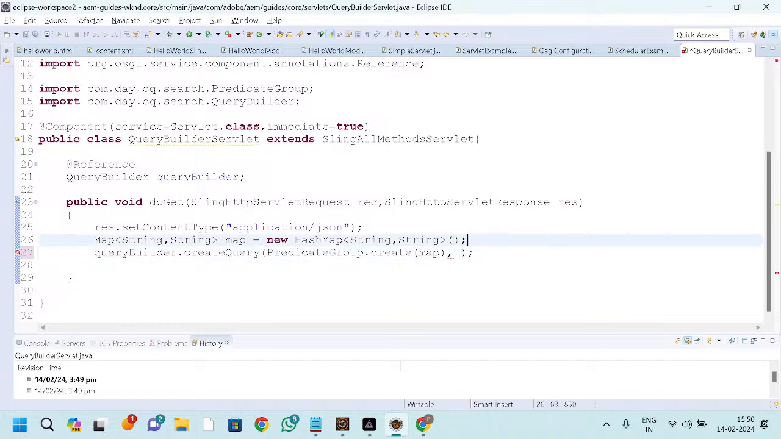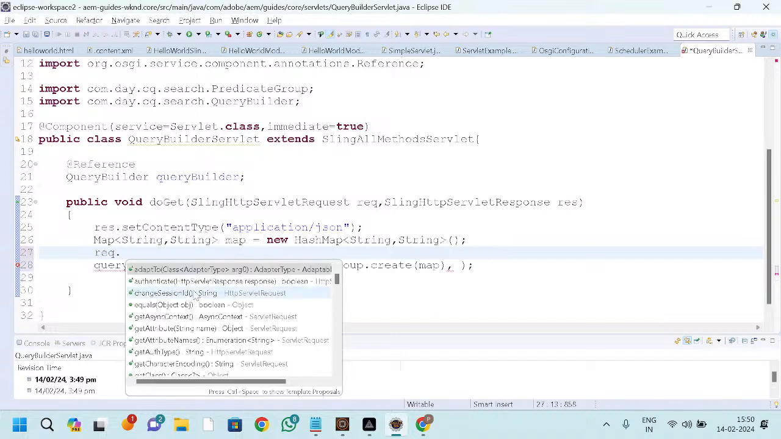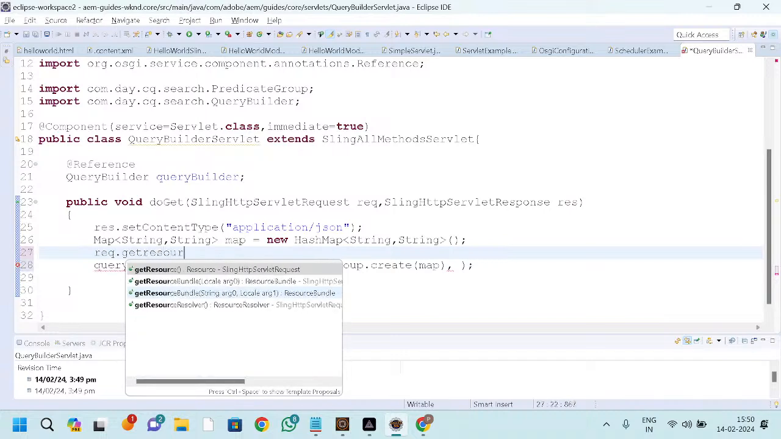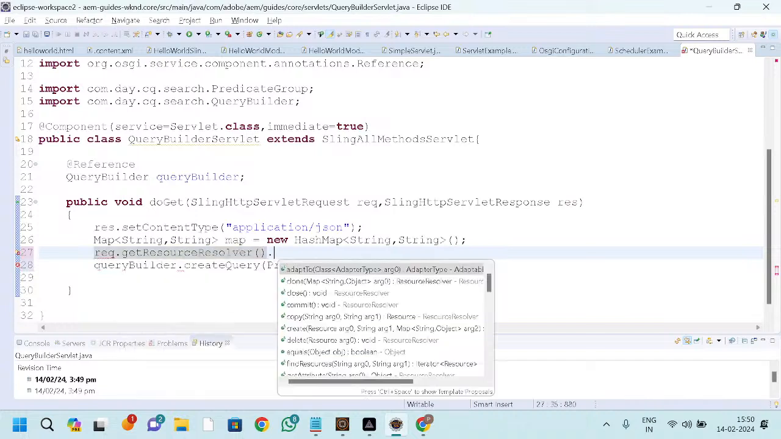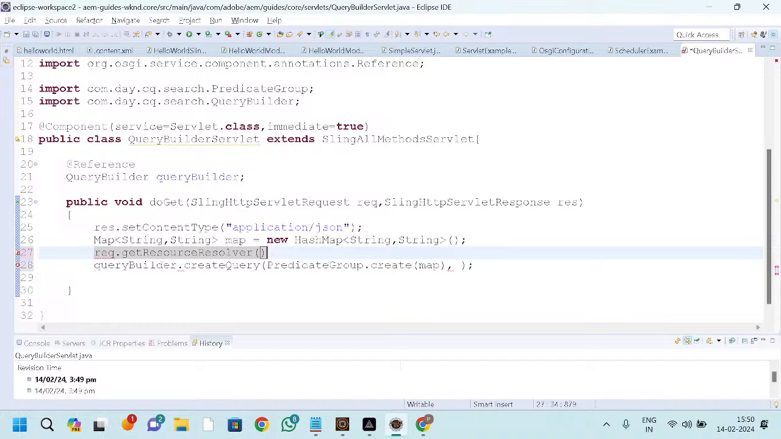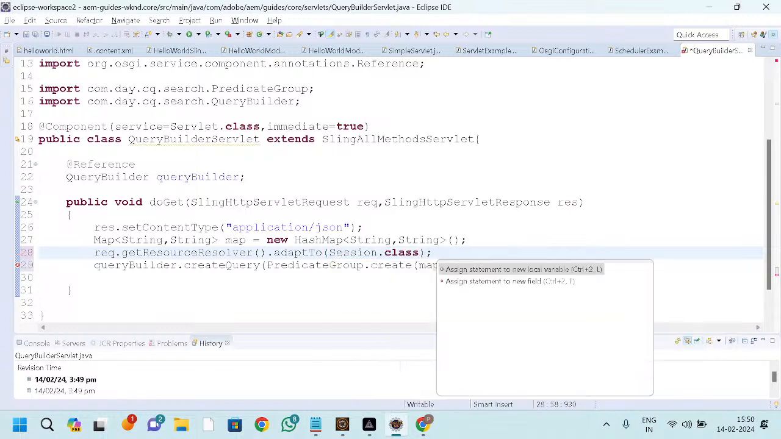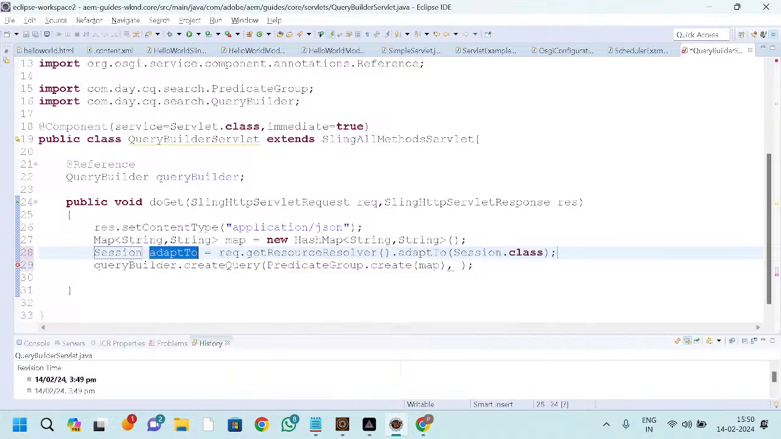But how can we get this session? For that, we know that we have one object, that is request, and here we have getResourceResolver, and by using that you can use the adaptTo method. You can use the adaptTo method, and directly you can convert into a session. That's it, and it will return the object, that is the session. See, there is the session. So here we have created an extra object, okay, and this is a one-time activity. Only inside this createQuery method, I'm passing two parameters, right? So why do we need to create this object? Directly you can do one thing, no?